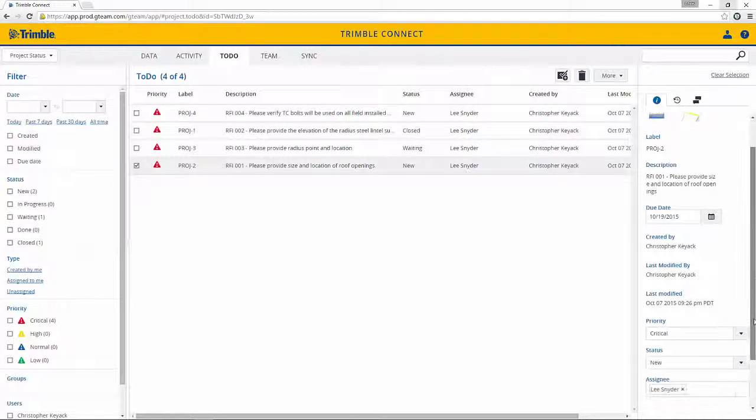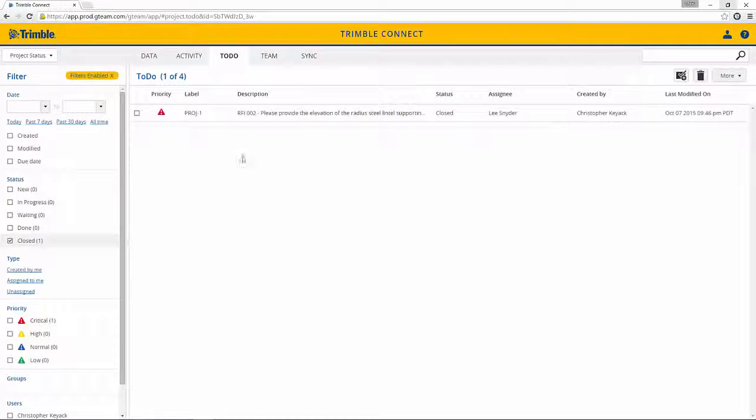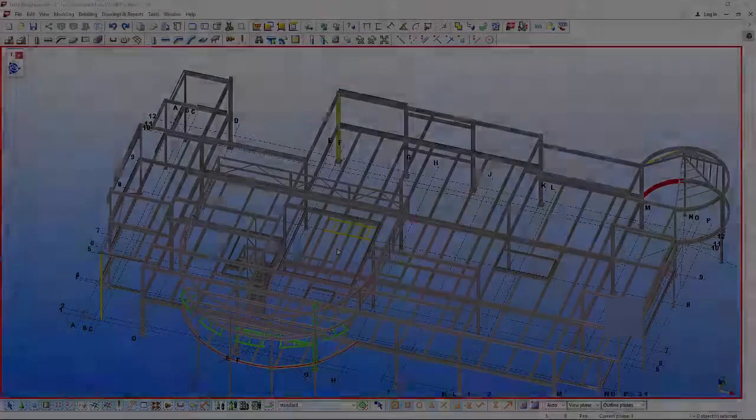Once something is closed or answered, we can then just change the status from new to done or closed. From there, I can easily use the statusing filters on the left, so that way if I only wanted to see closed RFIs or to-dos, I could easily do this. So let's see how I put this together.